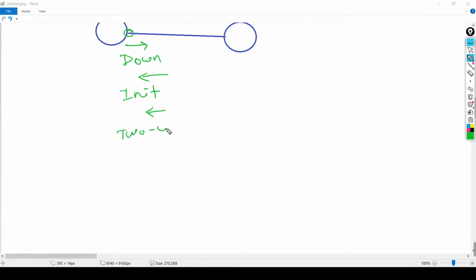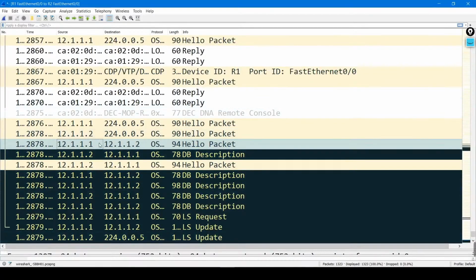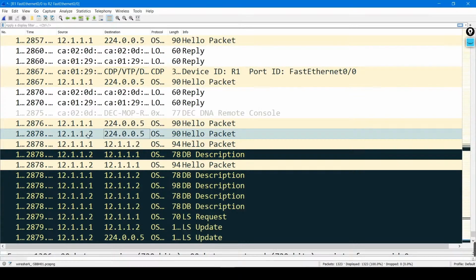Okay, so where does the state move to two-way, in router 1 or router 2? Because when router 1 is receiving the first hello packet from router 2, router 2 will be sending the neighbor router as 1.1.1.1. So see here, sir, this is the first hello message of router 2. Till now, the neighborship of router 2 is init, because router 2 is receiving only the hello message from router 1.